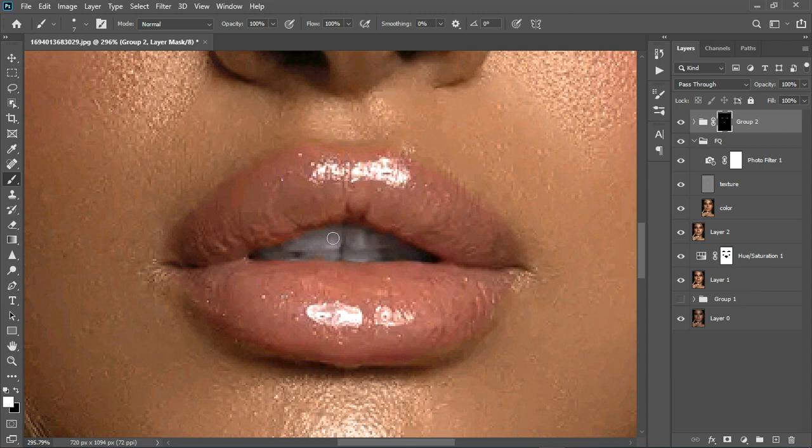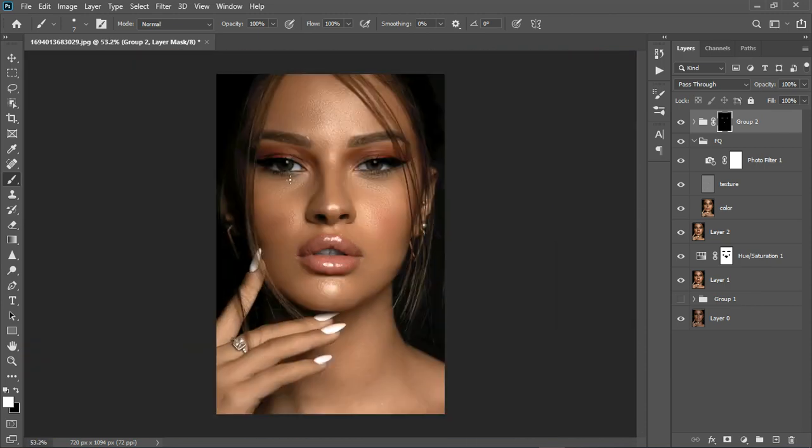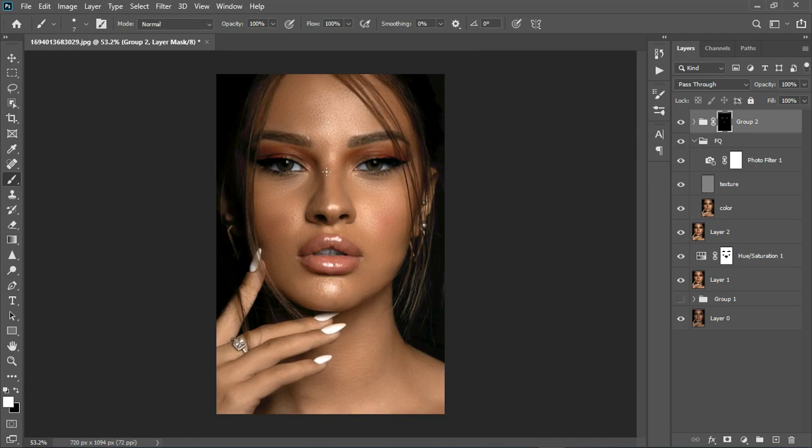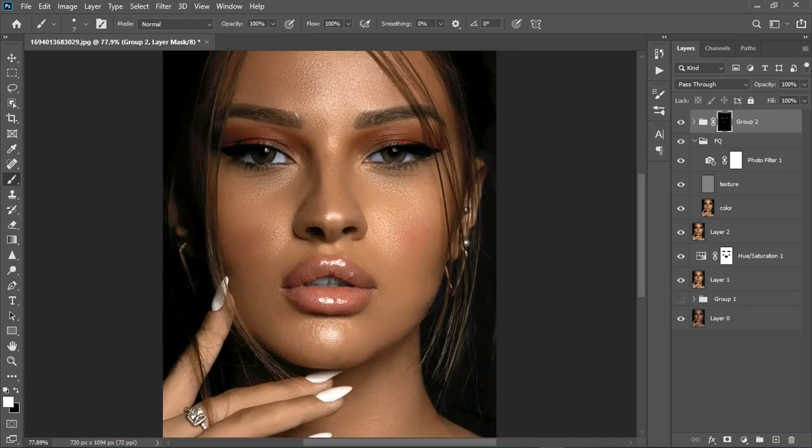So make sure you select just the teeth alone, and boom. So this is what we have. This is the first one, and now we can also do some little changes. But before that, let's focus on the lips.